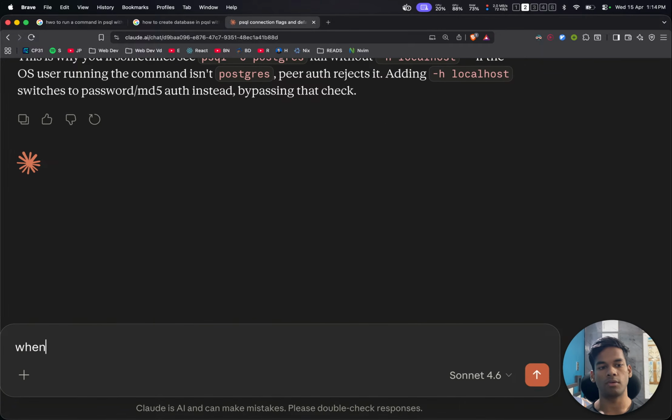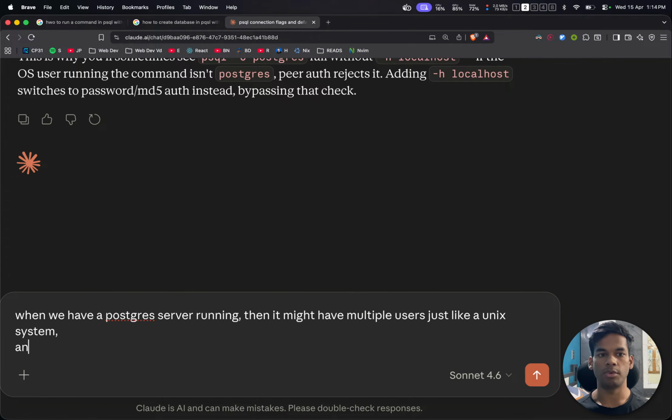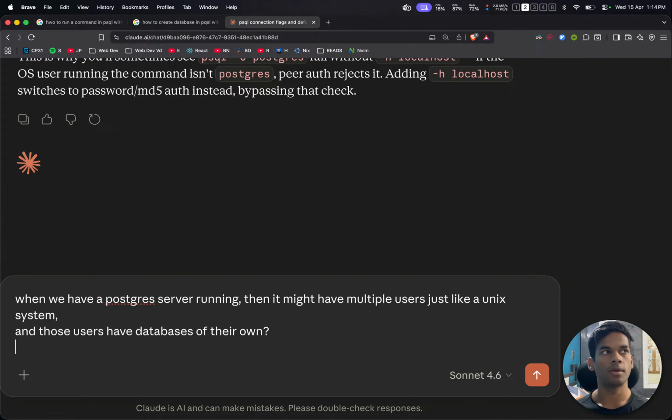Okay. So when we have a PSQL or Postgres server running, then it might have multiple users, just like a Unix system. Just like a Unix system, it might have multiple users, and those users have databases of their own. Those users have databases of their own, and cool.